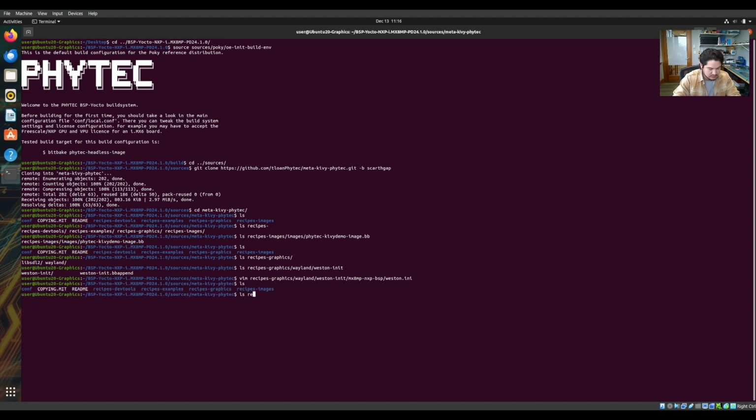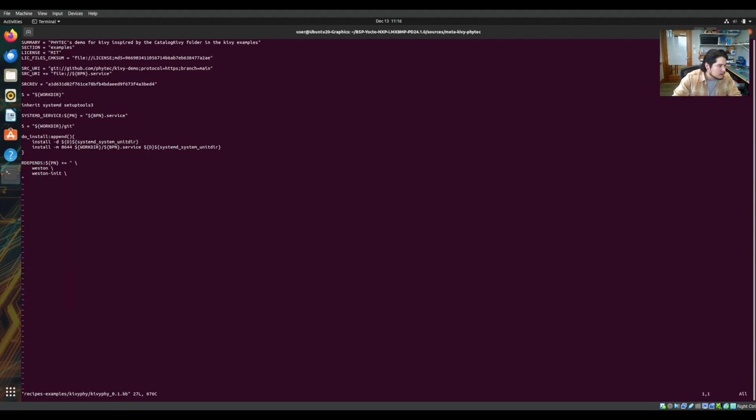Looks like there's a recipes-example. What's going on in there? This is providing the Kivy application itself. Take a look at that. Looks like it's providing a systemd service for our Kivy application. The application itself is provided here in this Kivy demo repository.